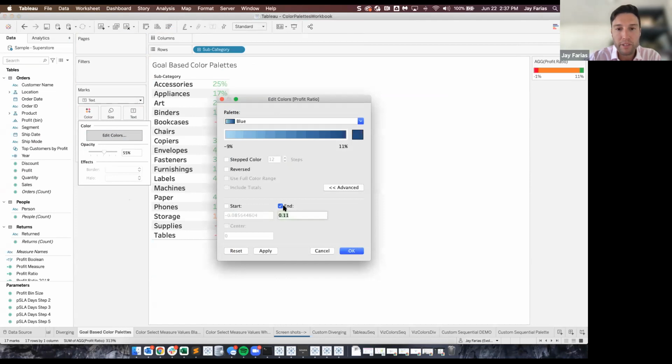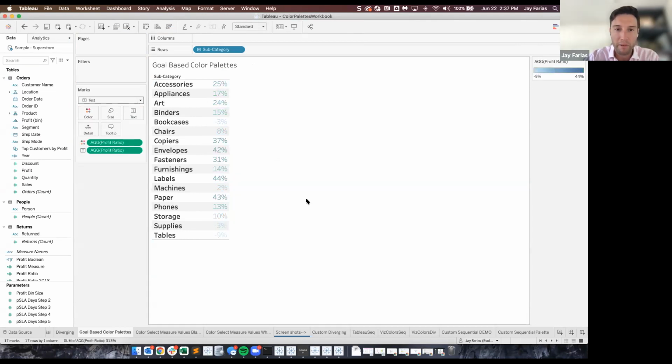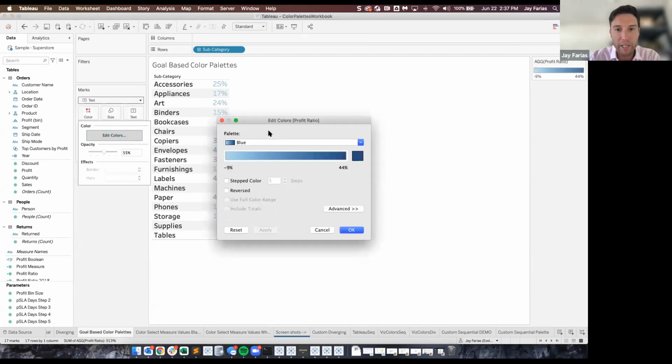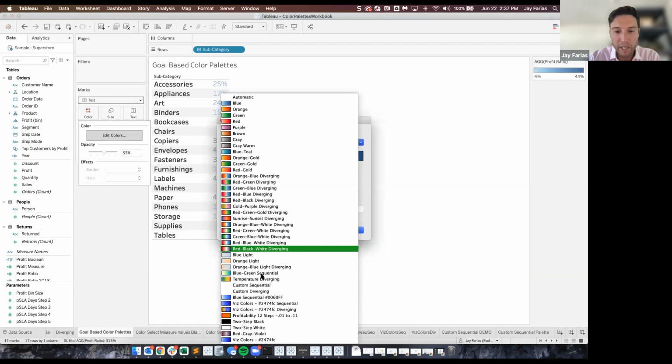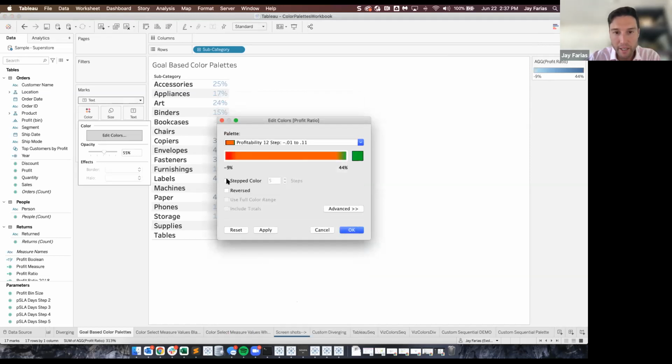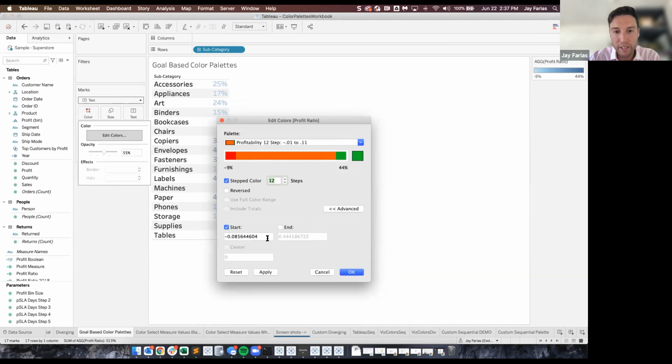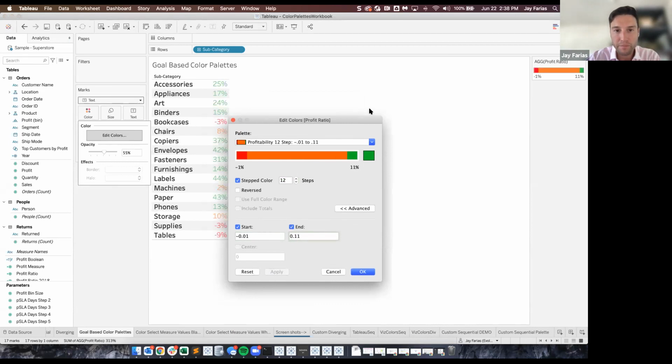So let's see what we get from the start. By default, this is probably what you would get. You get the default color palette. So we want to come in. We're going to go find our custom color palette that we made. So profitability 12 step. And we're going to say, hey, I want to do step color, do 12 steps. Just use that. And we can set our start and our end from minus 0.01 to 0.11, and then we can hit apply.